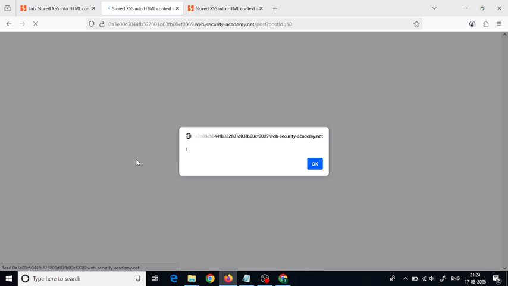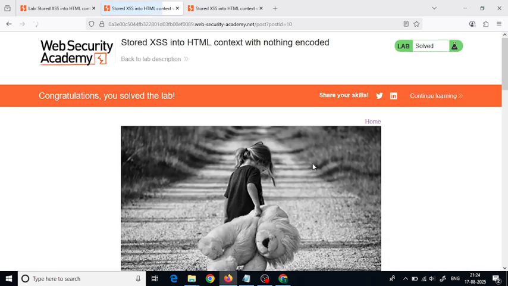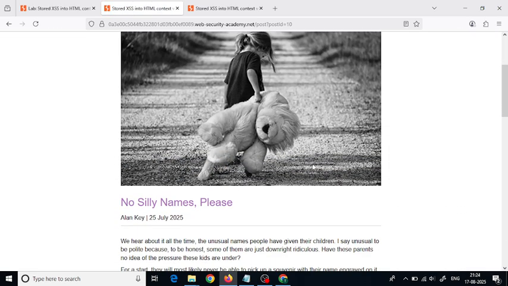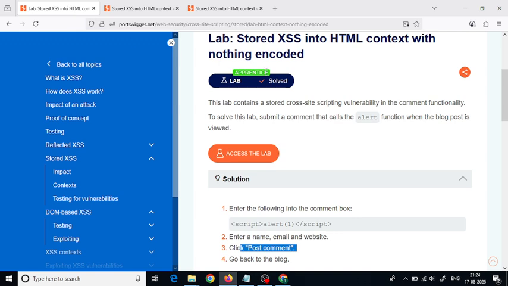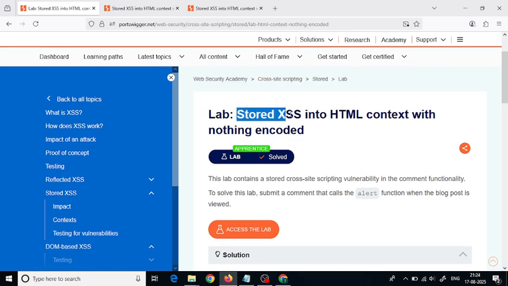Whenever an attacker enters any bogus request into your web page, this will be stored by the web page, and whenever another user tries to access that particular web page, this kind of pop-up message will appear. So here we have solved this stored XSS attack lab.